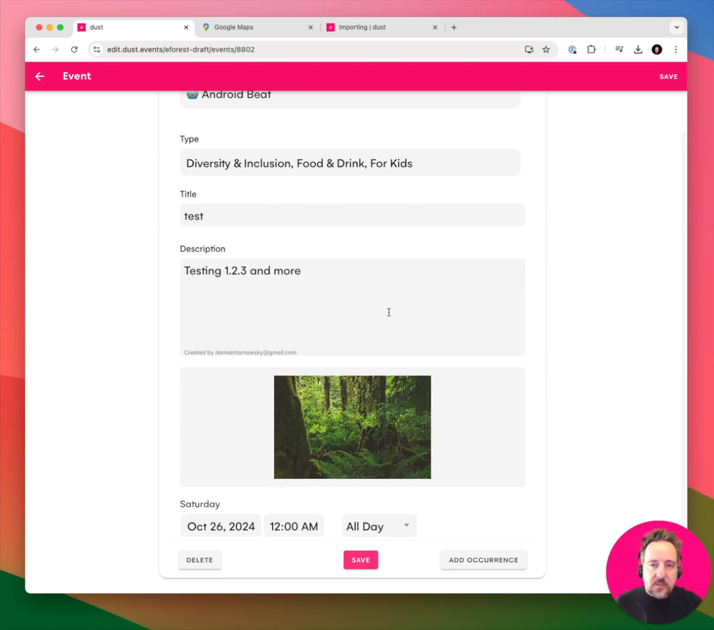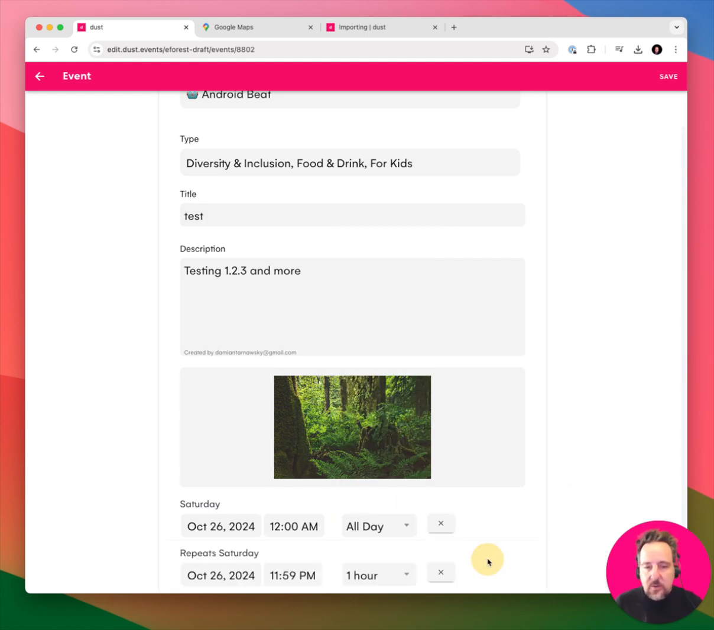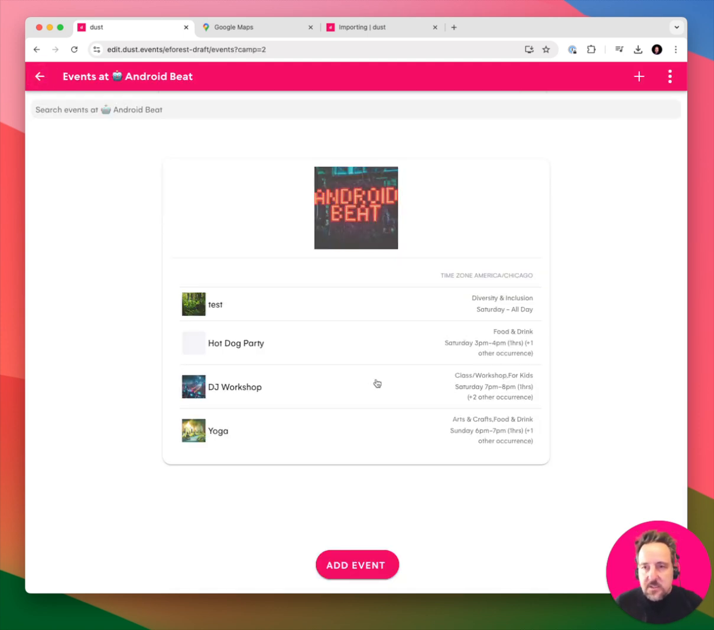Obviously put in a title and description and image, but we can also say when the event occurs. So the event has a duration. You can select all day, a certain amount of time. We can also add multiple occurrences of an event. So that's all about events at a theme camp.